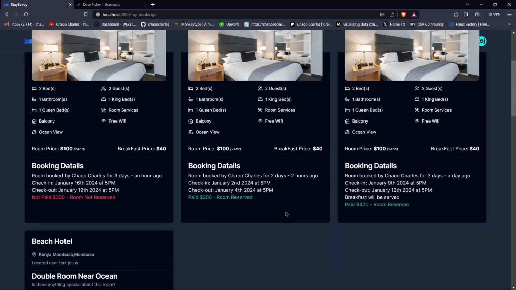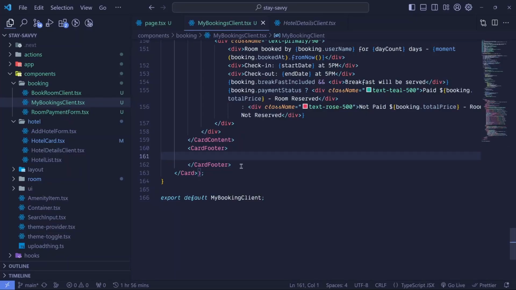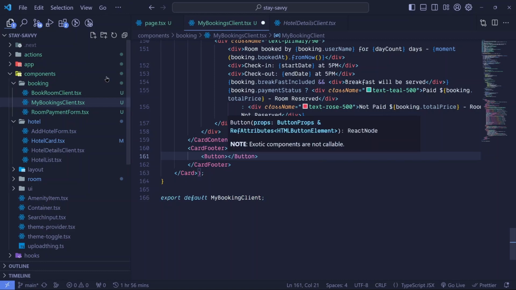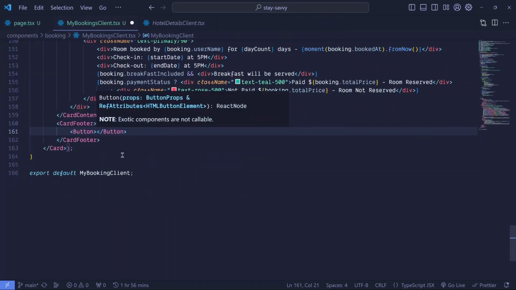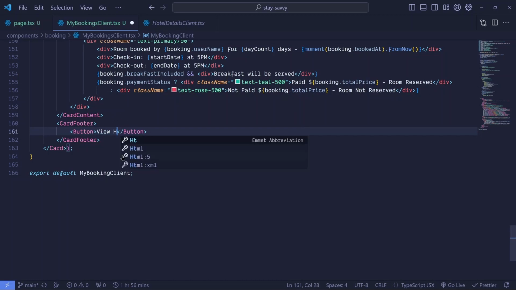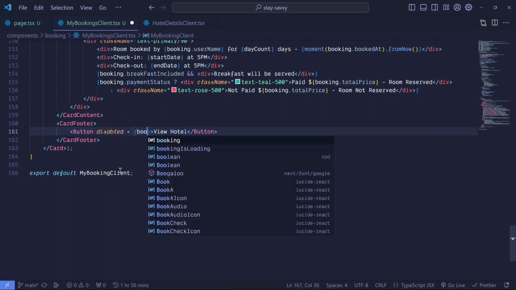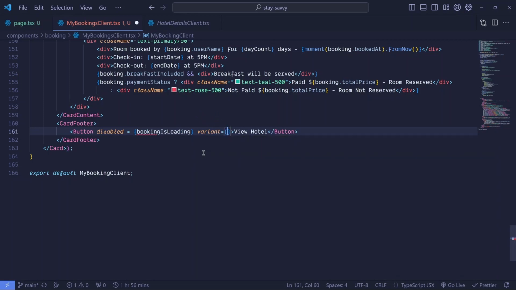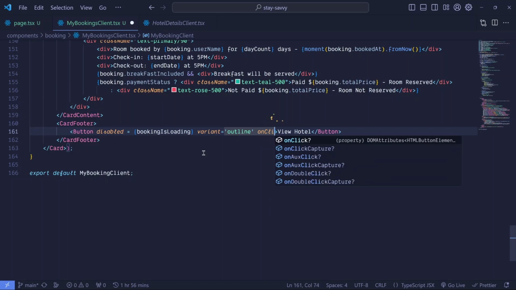So here we'll just include a button which we can actually use to process the payment if we have not paid. I go to the footer now, and we will be having actually two buttons. One, we will use it to show a button for viewing the hotel. So right here, this one will be view hotel, like that. Then right here, it will be disabled if booking is loading. We'll add a variant of outline. We'll have an on click event.